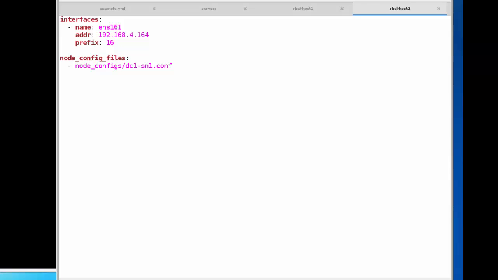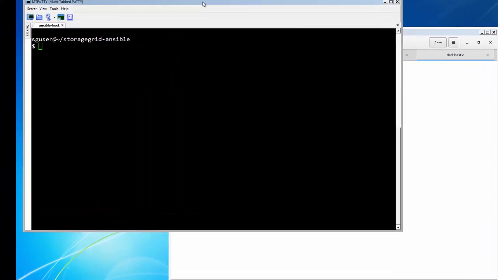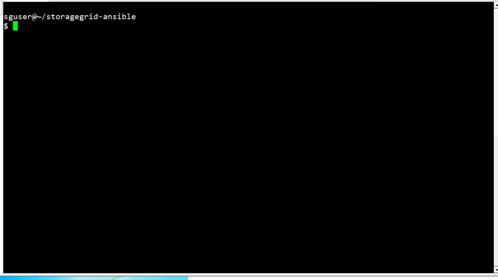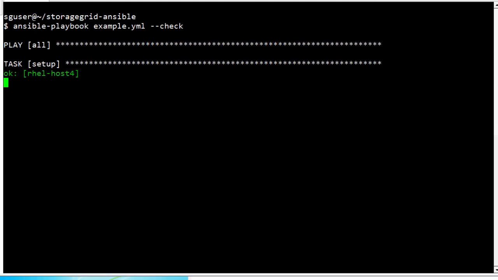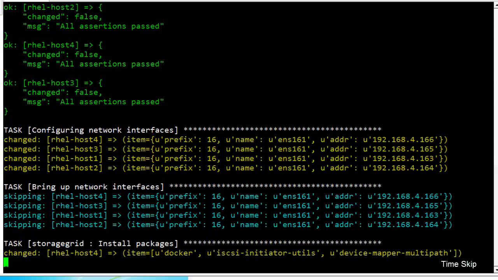Okay, with the group and host vars files and node config files filled out, we are ready to run the playbook. Note that I haven't edited the playbook itself at all. Everything is set using group and host var files. Let's run it using check mode first to make sure we don't have any problems with our variable settings.